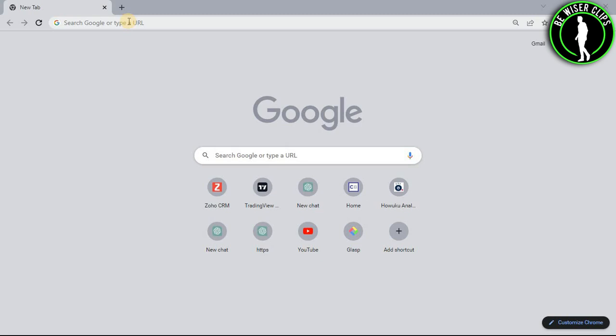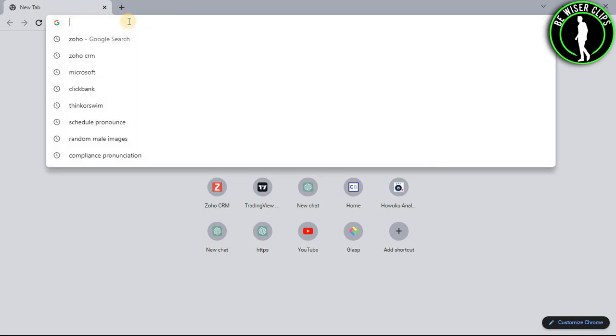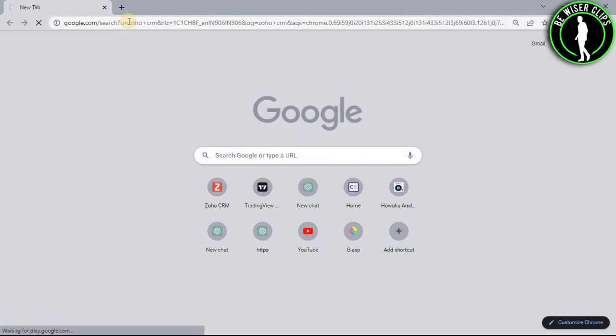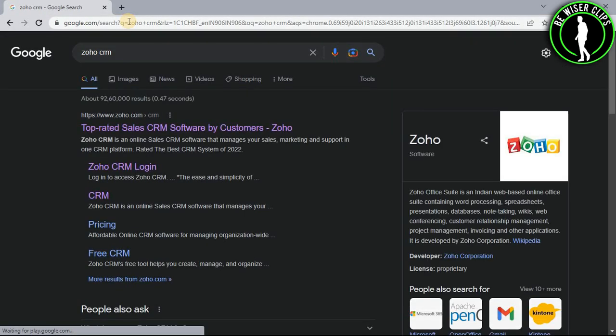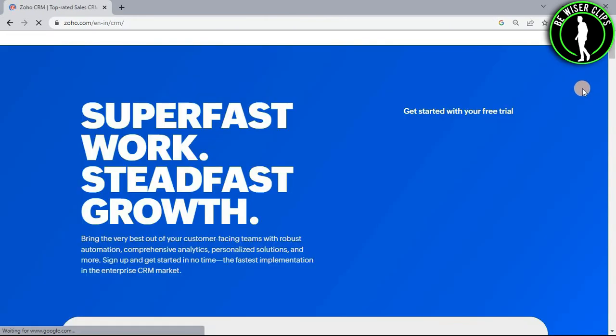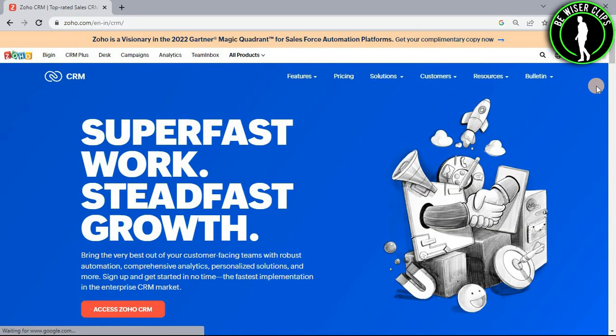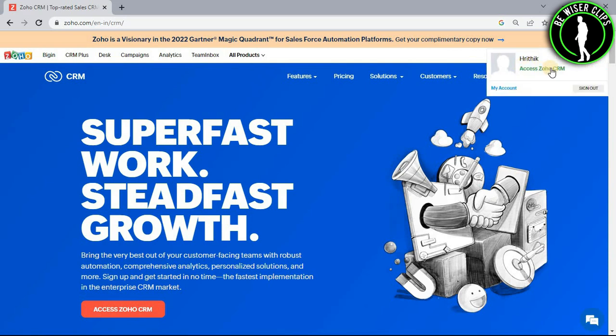Hello guys, in this video I will show you how to create static resource on Zoho CRM. So for that you will need to open any web browser on your computer and then search Zoho CRM. Now select the first website, log into your account right here, and just after that select this profile icon. Now select Access Zoho CRM option.